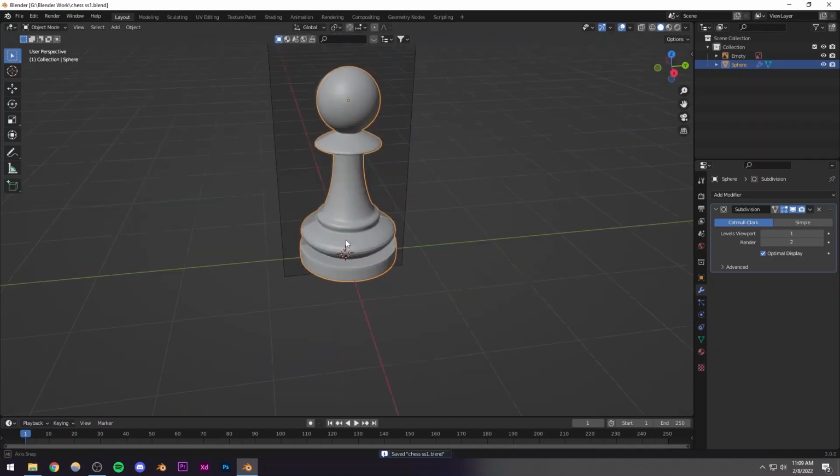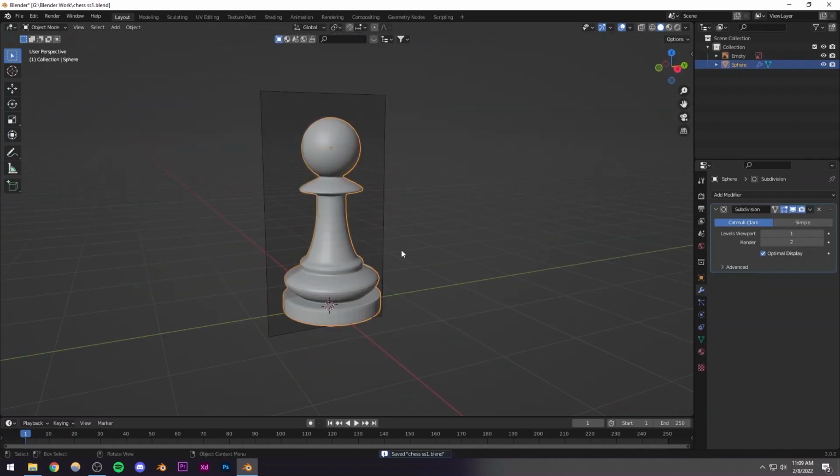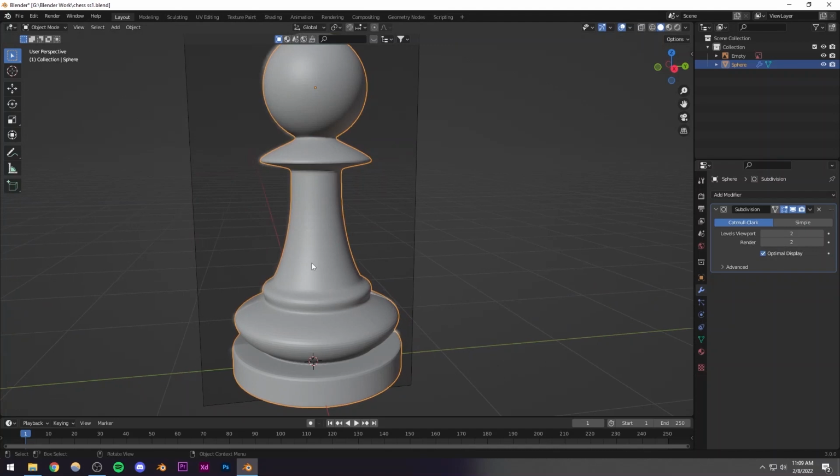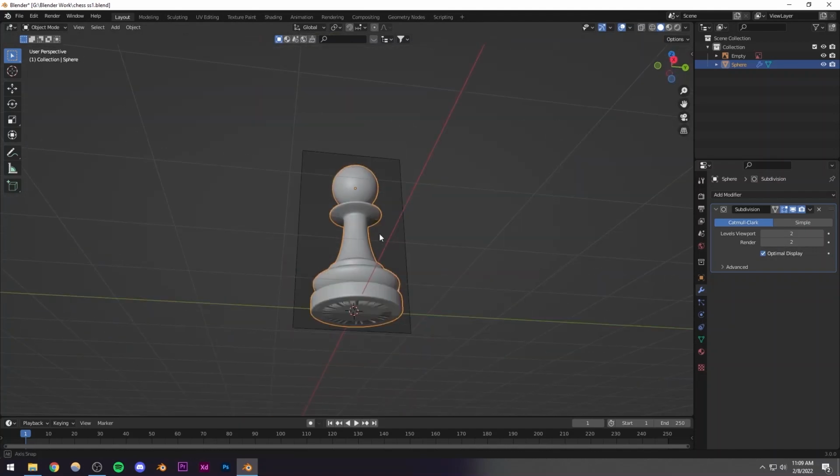And you're going to see that it's still a little blocky. However, the shape seems pretty nice to me. I'm just going to bump up the levels of the subdivision surface to 2. I think it's pretty good looking now, and just shade it smooth. So that is perfect. Cool.